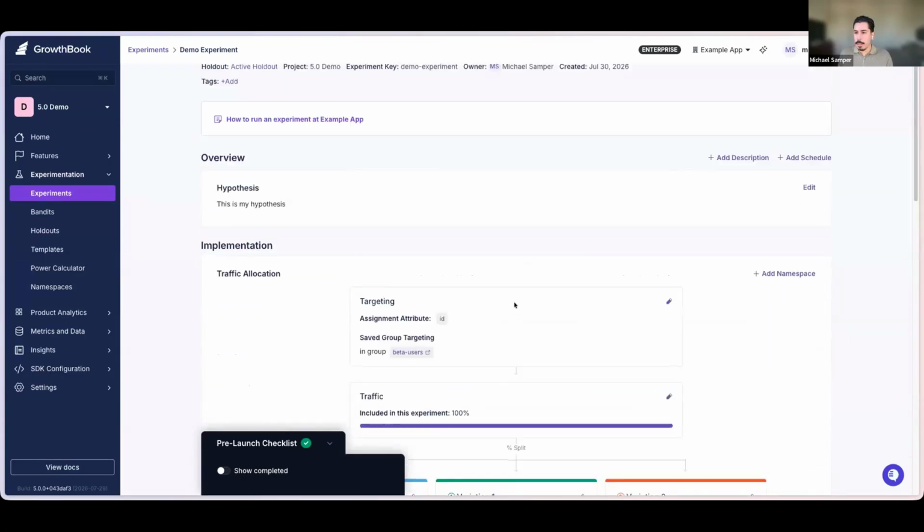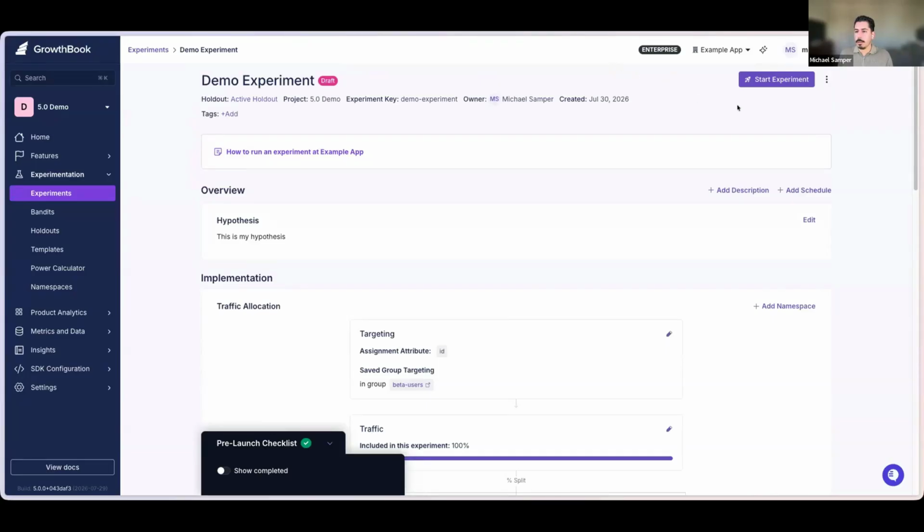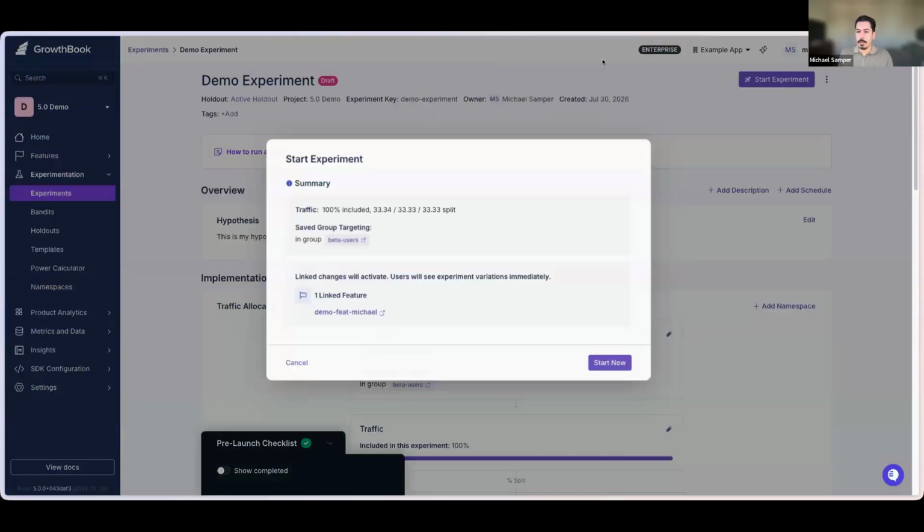So with that being said, we are good to go. We have the green check mark on our pre-launch checklist. Let's go ahead and start the experiment. And now you can see that the pre-launch checklist items that showed up before in the start experiments modal are gone because they are complete. We have a summary of our traffic with our 3 variation splits, our save group targeting, as well as the link feature that I added. And this looks good to me. So let's go ahead and get started.